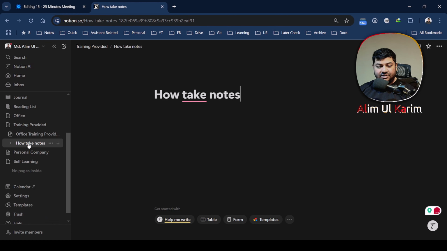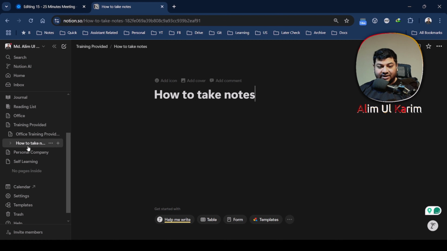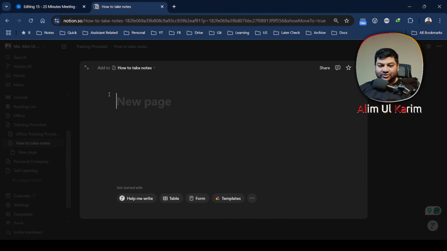For example, here I have training provided. Inside this I have how to take notes. It would be how to take notes training. It is again the training provided, and this is like the root element you can think of. And now here what I will do is create another page, and each page will go beneath it, and I'll create notes from there.